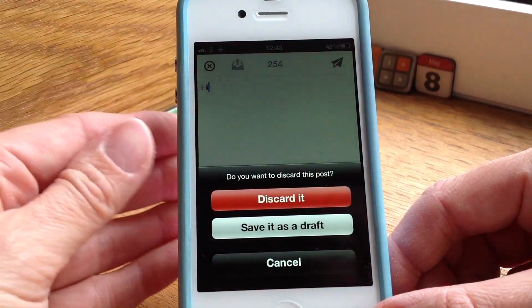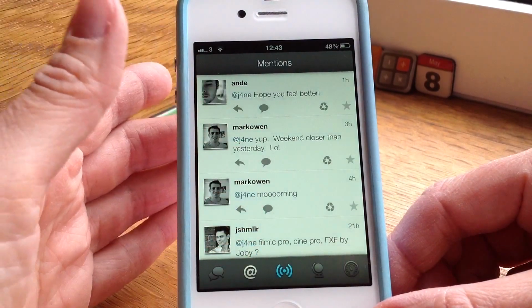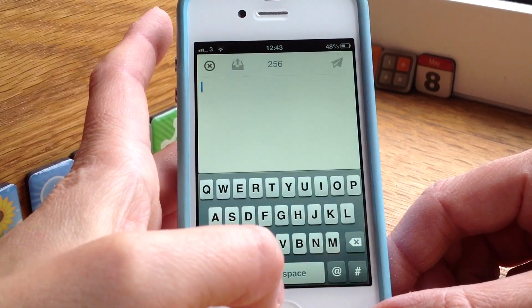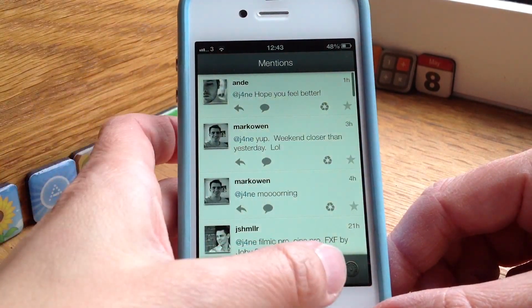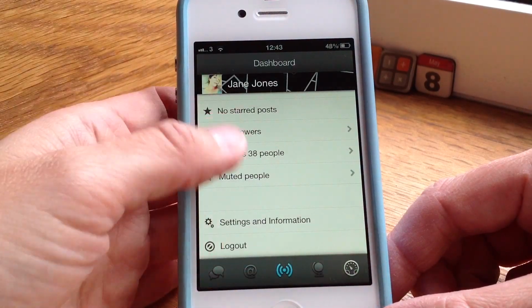When you cross it out, it'll ask if you want to save it as a draft. But that's just something you could do if you suddenly think of something you want to type, but you don't want to send it quite just yet. And that's it really. That's just the basic details that it does. It's very handy, it's quite useful, and it does everything that you need it to do for that site.